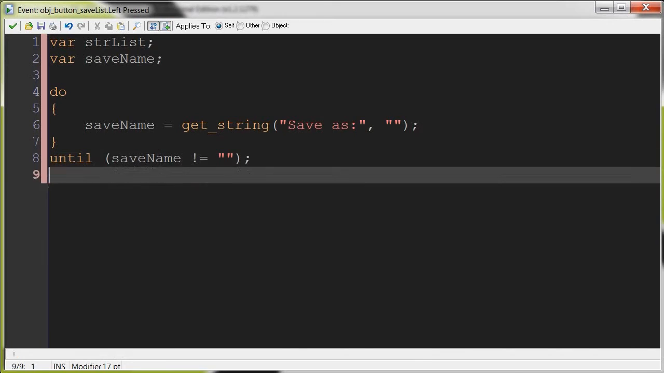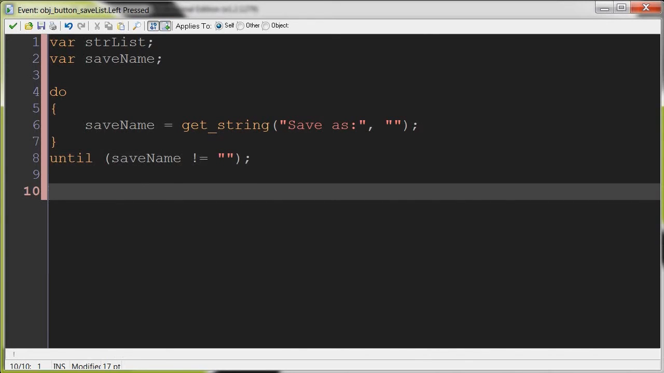Then also, as an added thing, if the user types in basiclist or the user types in basiclist.ini, it's got to save it to an ini file. So we need to make sure that the program can determine if it needs to add that .ini at the end or not. So we're going to use string count to count how many instances of the substring .ini there are in save name.